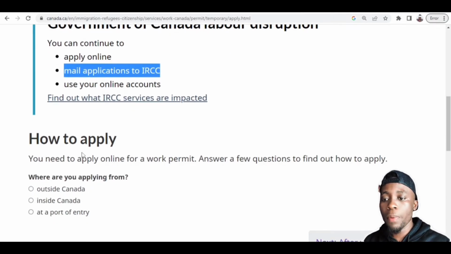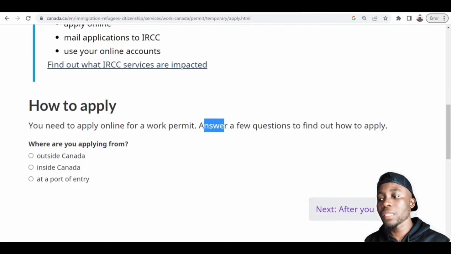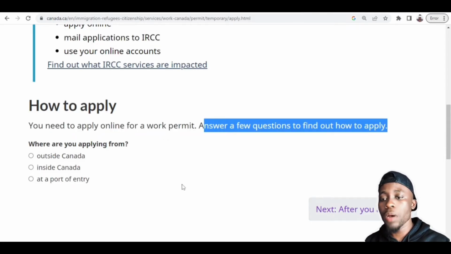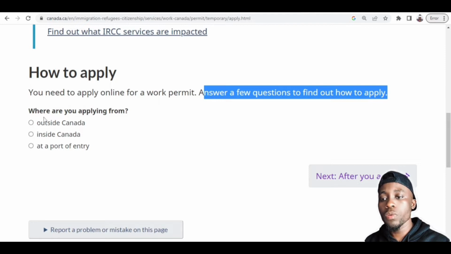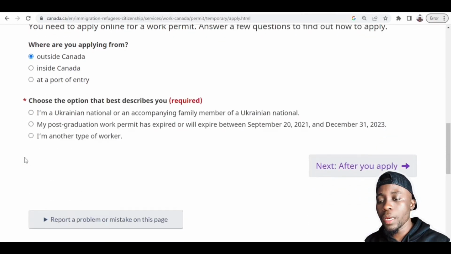Okay, so how to apply? You need to apply online for a work permit, but you have to answer some few questions to find out how to apply. So they are going to ask you, where are you applying from? So we are applying outside Canada. Okay, from outside Canada, we click on outside Canada. Then the next question is, choose the best that describes you. Okay, are you a Ukrainian national?